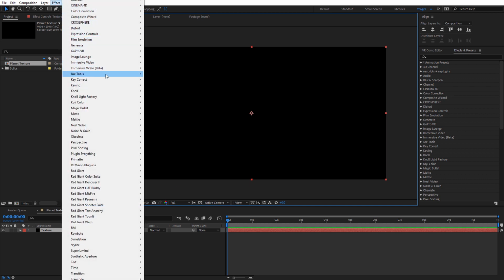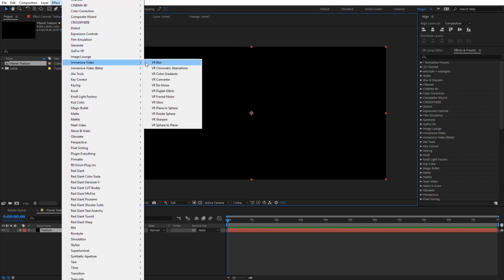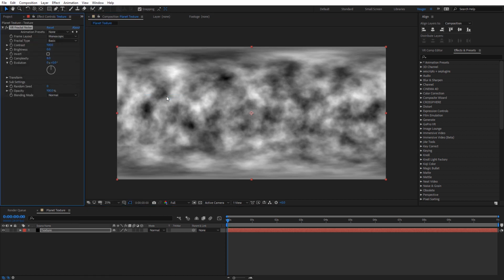I'm going to come down here to Immersive Video, and then select the VR Fractal Noise effect. This is just like the traditional fractal noise, however, this is going to be seamless for our spherical shape. This is a perfect effect for creating planets and textures of that nature. In the frame layout, I'm going to leave it at monoscopic. That's the default for 360 footage.